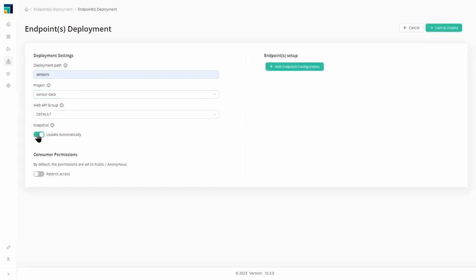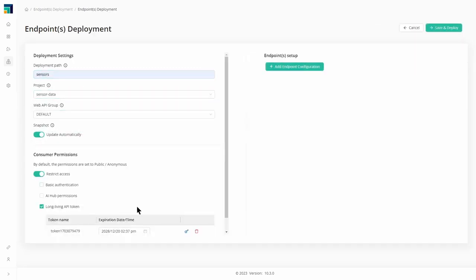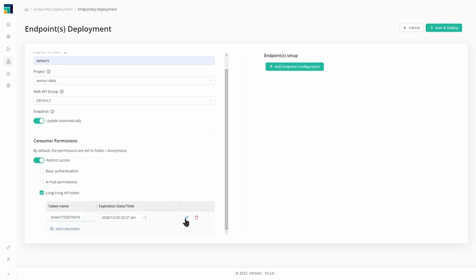We can restrict the access by requiring an API token. Make sure to copy the newly generated token for later use in Panopticon.